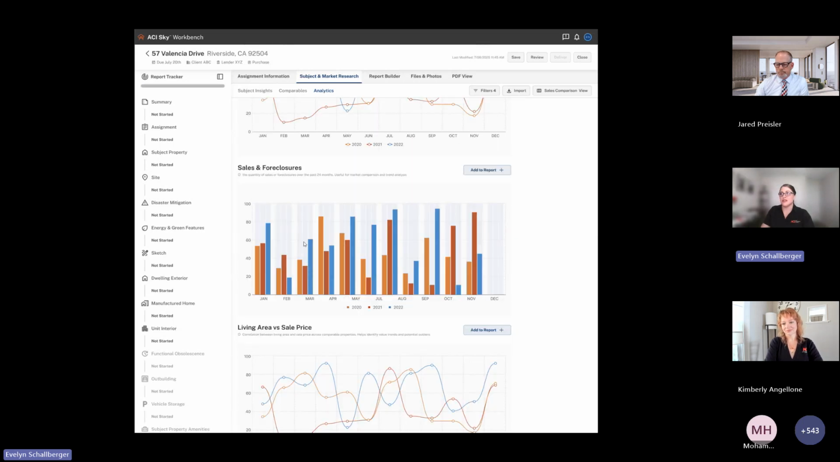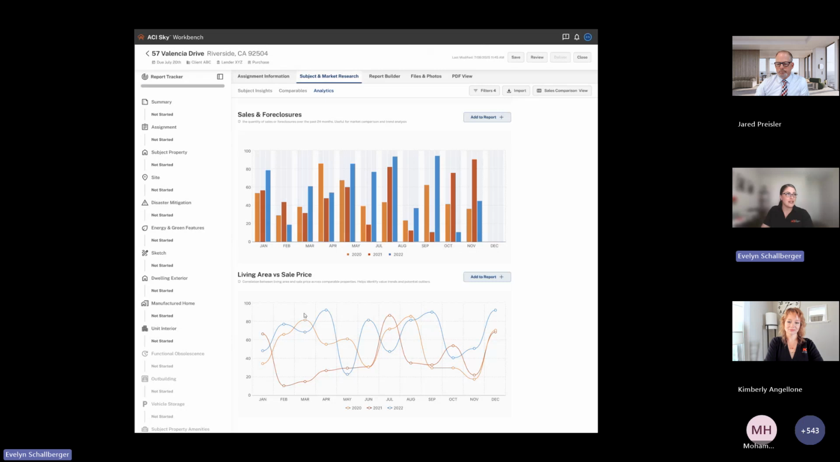There are several more that we are adding in here, right? Median price trend, sales and foreclosures, living area, and sale prices in here. Of course, we want to make sure that we've got additional ones in there, absorption rate, price trends, year built of sales, all of that. Those are absolutely coming as well, but wanted to show you what the analytics page will be looking like.